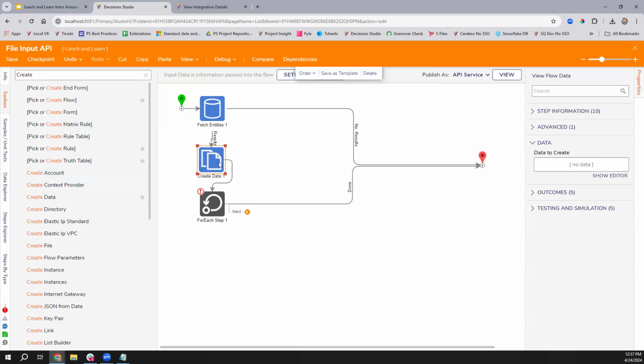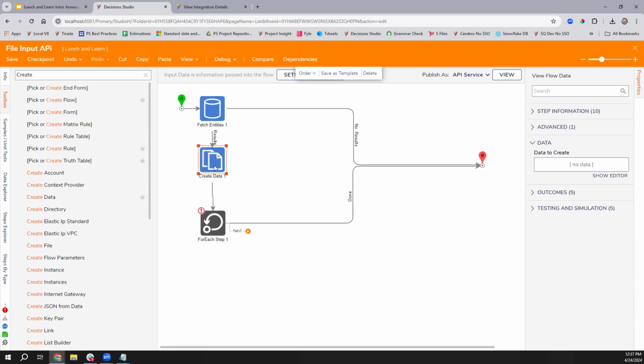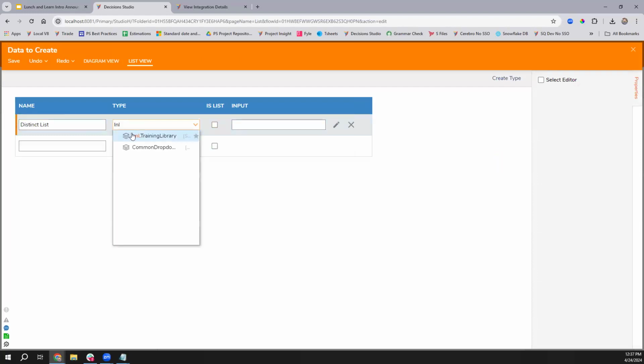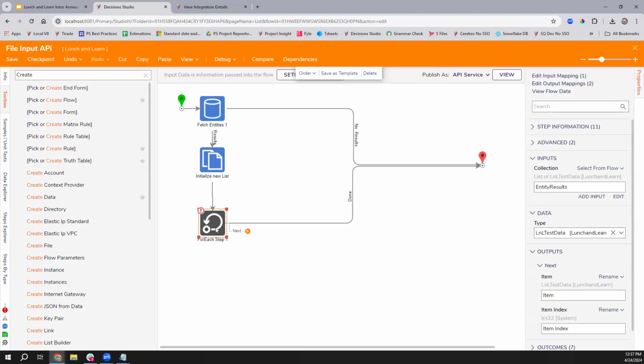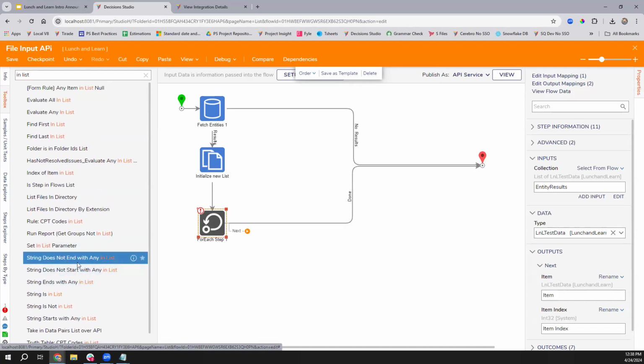I want to create a new list that is just a distinct list. I think it's much more testable like that. So now what I'm going to say is, for each record, is the item in the list? Actually, since it's not a string, we build a rule for it.